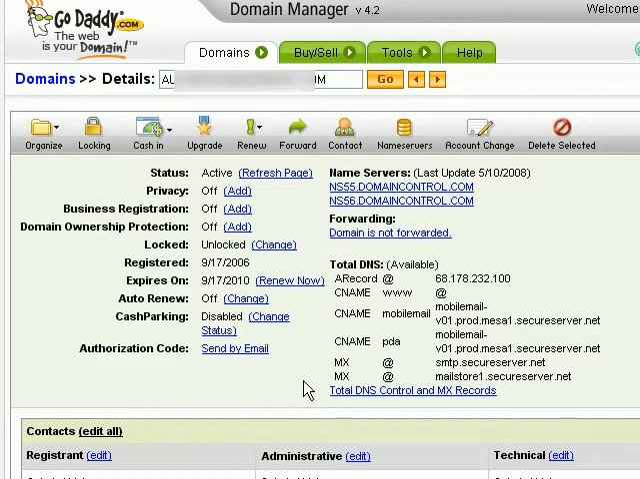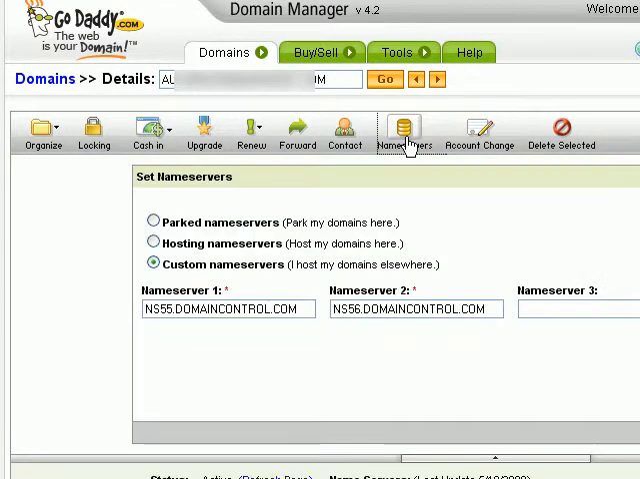Now you can see the main admin panel for this particular domain name. So to change name service, just look at the top menu here and click on the name servers icon. And you'll be able to see the default name servers which belong to GoDaddy.com. So make sure you already have the exact name server address as would be given by your web hosting company.